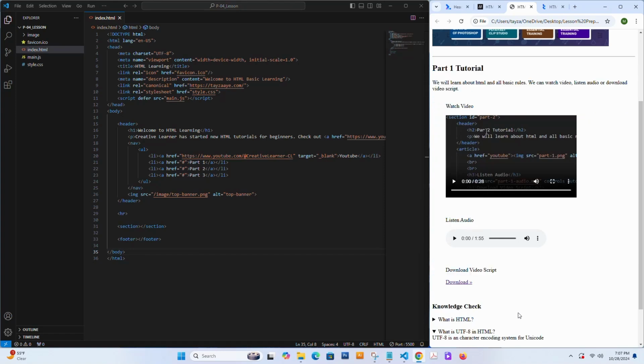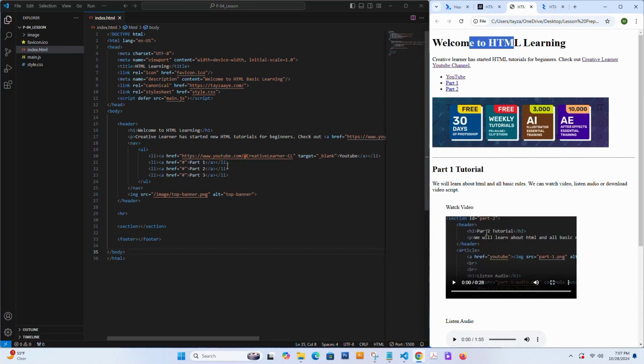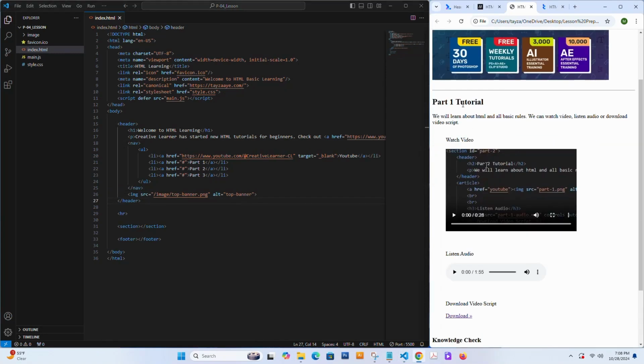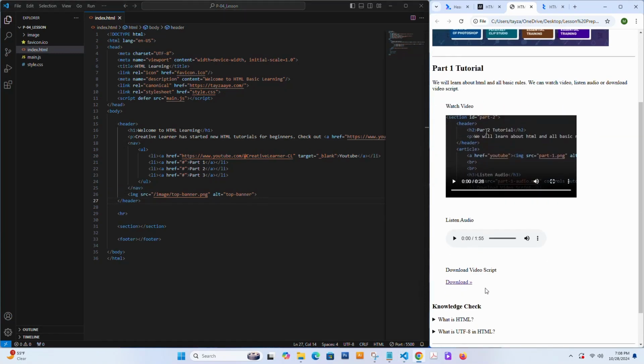As a developer, we need to break it down. Someone gives it to you, maybe a creative director or an art director, gives you a sketch and says, hey, build this website, and now you have this outline of how we're going to mark it up. So now you have to break it down. We did the header in HTML, back in Visual Studio Code. We have a header, we have an image tag, and the navigation is very semantic. Now the next section is the part 1 tutorial and all the video, listen audio, download video script.